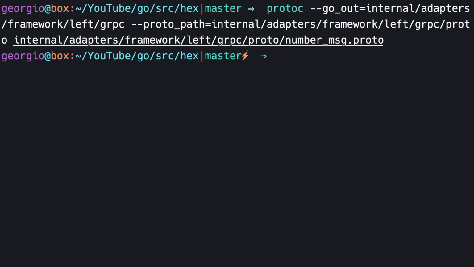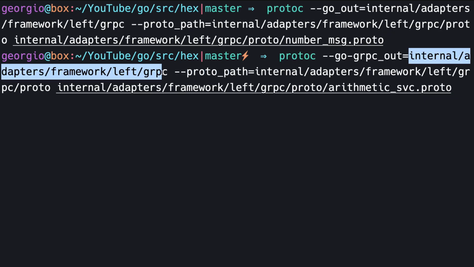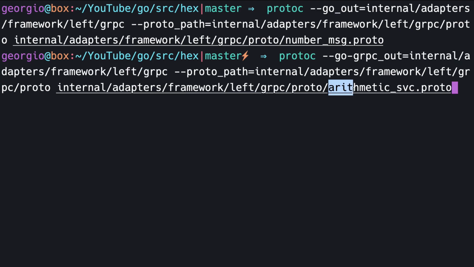And now we need to generate the code for our service. So for that one, we're going to use a different command. As you can see in this command, we're using go gRPC out to specify that it's gRPC service. And it's going to be output to the same directory in the same folder because they're part of the same package. And I'm specifically generating code for this arithmetic service.proto file here.